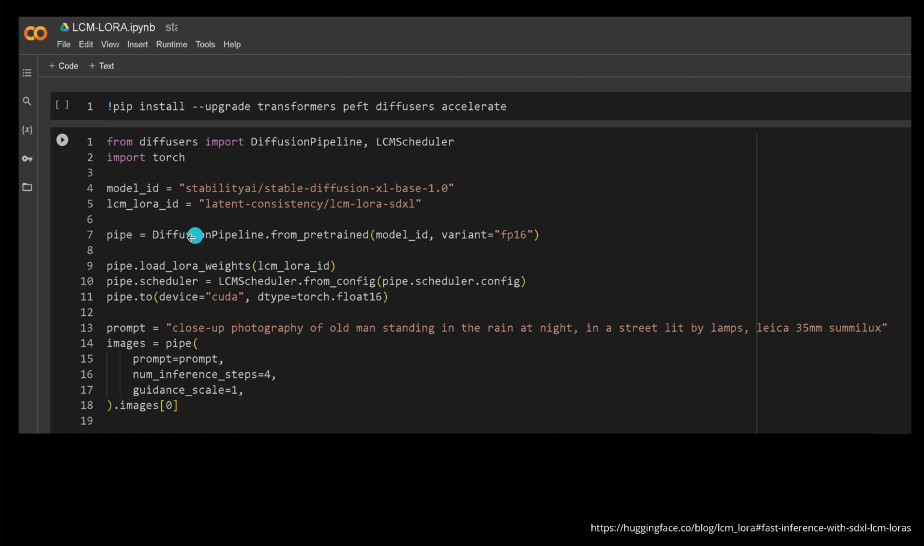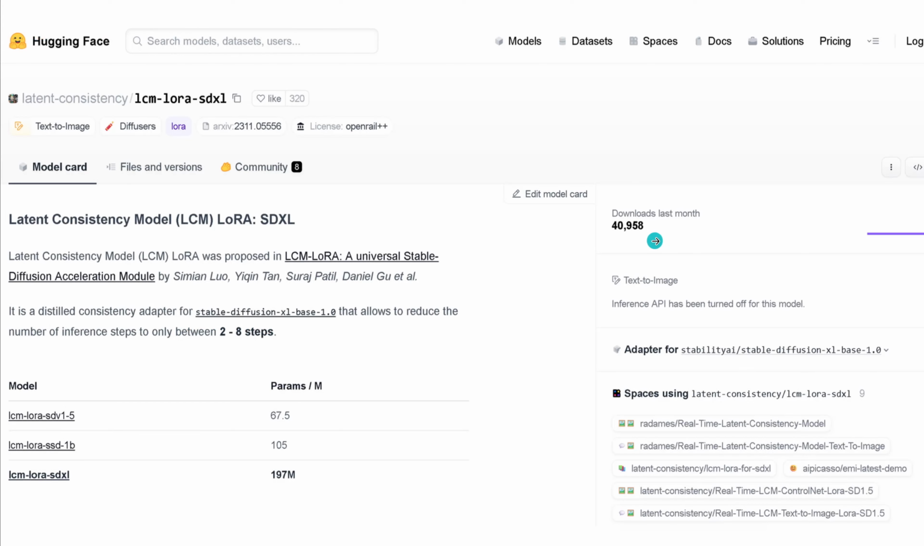So what we do, we create our diffusion pipeline from our pre-trained model. Yes, we load now the LoRA weights here from our LCM-LoRA SDXL, our scheduler, beautiful. We push it to the CUDA device. And then we have here our prompt. This is our text. We say, hey, we want to create a close-up photography of an old man standing in the rain at night in a street lit by lamps. And then we say, hey, pipe prompt, the number of inference steps, the guidance scale, and create the image. This is it. Few lines of code.